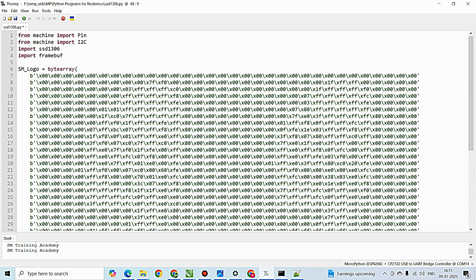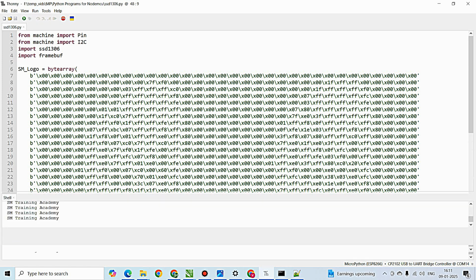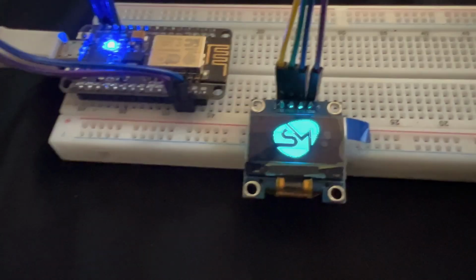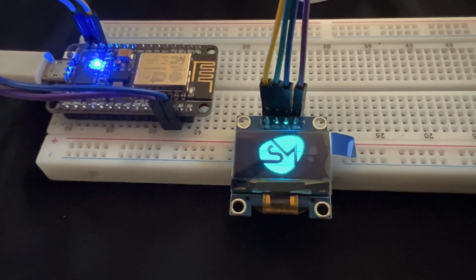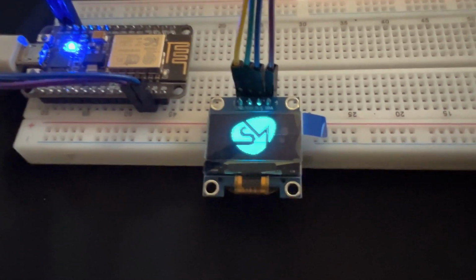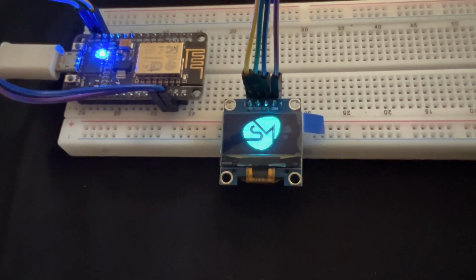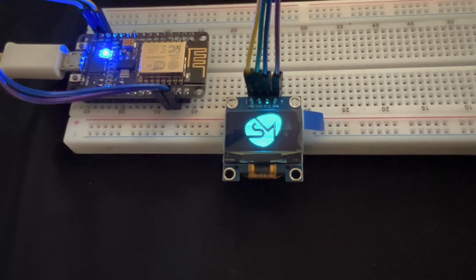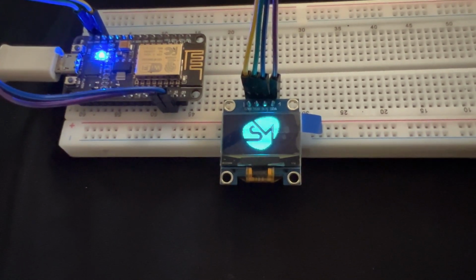That's it. Now I have connected my OLED display to my NodeMCU as per the schematic that I explained just now, and now I'm going to save the script and run it by clicking on this particular icon or F5 on my keyboard. You can see this is the output which I got in my hardware. The SM Academy logo has been successfully printed on my OLED display without any glitch.